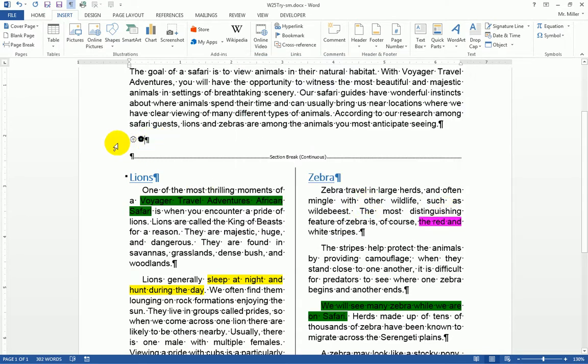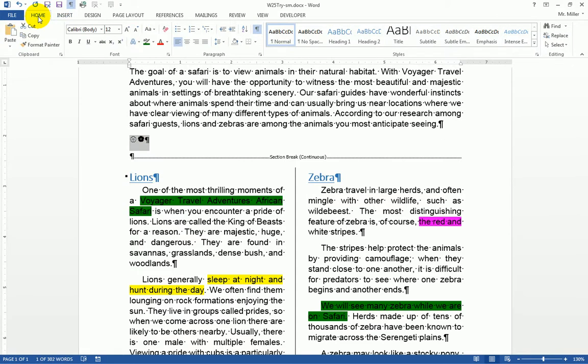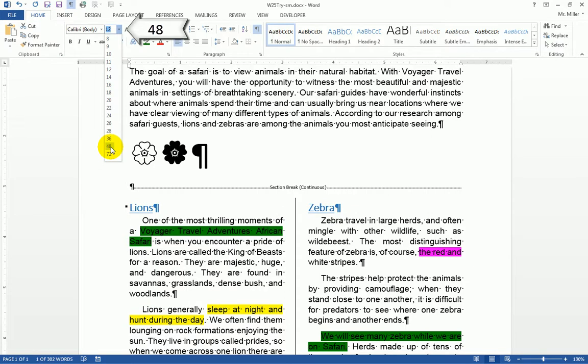So I now have two symbols that are here, but these symbols are kind of small, so I'm going to select those two symbols. And on the Home tab, a symbol basically acts and responds just like a character. So if I want to make this symbol bigger, I can come to my font drop down, and I can choose size 48, and that will make those two symbols larger.